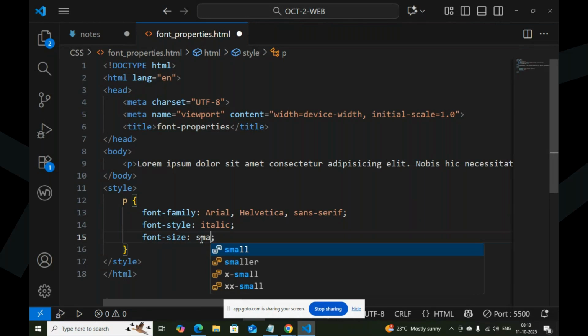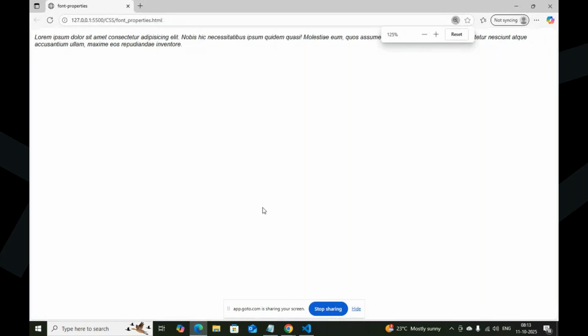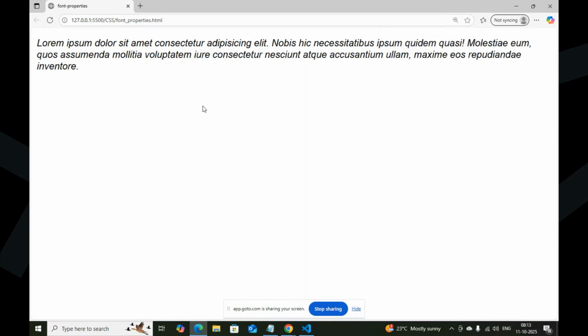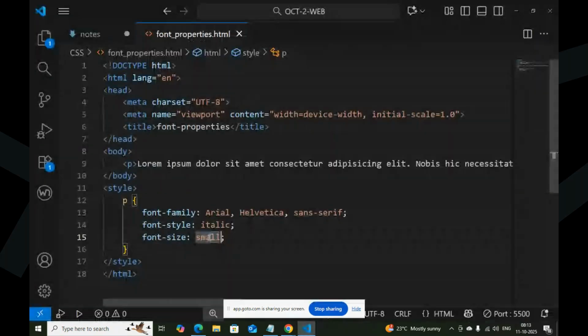Font size, let me give small. Font size I am giving small. Very, very small. Can you see this? This is 100% browser zoom level. And I increased the zoom level to 125, then 200. Even with zoom level increased to 200%, it is giving only this much. Why? Because this is small.